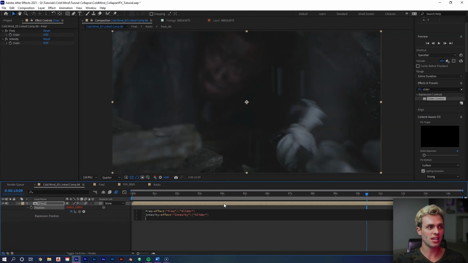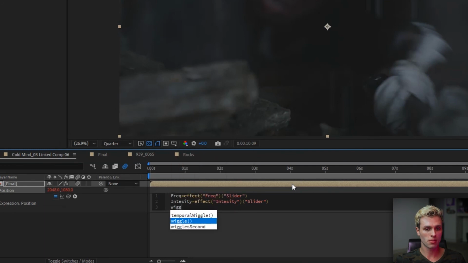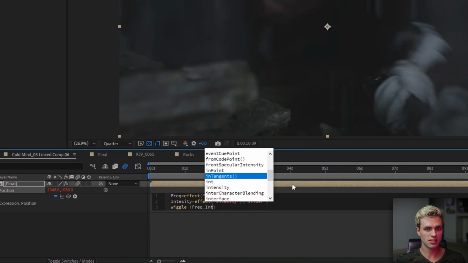So the second line, we're done with that. We're just going to hit enter as well. And for the third line, we're going to write wiggle, parentheses, frequency, comma, intensity.